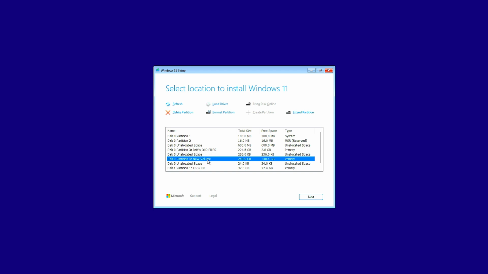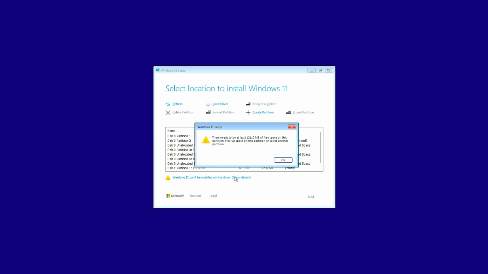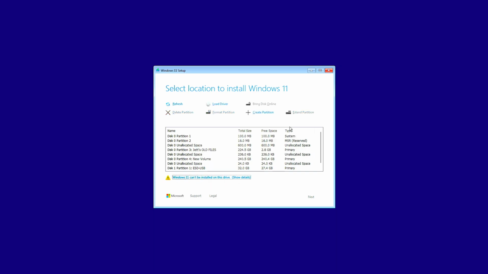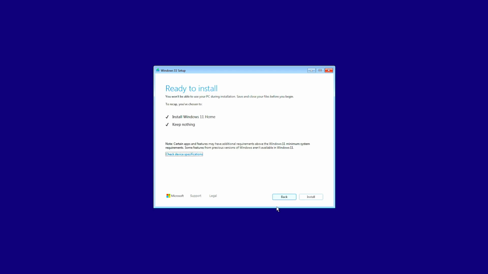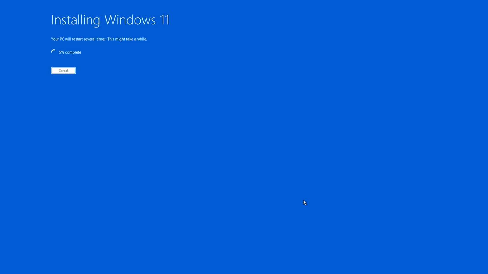So then we can do, this is 600 megabytes unallocated space. So new volume, primary, and then press next. Again, we did good. So now we're installing Windows 11.